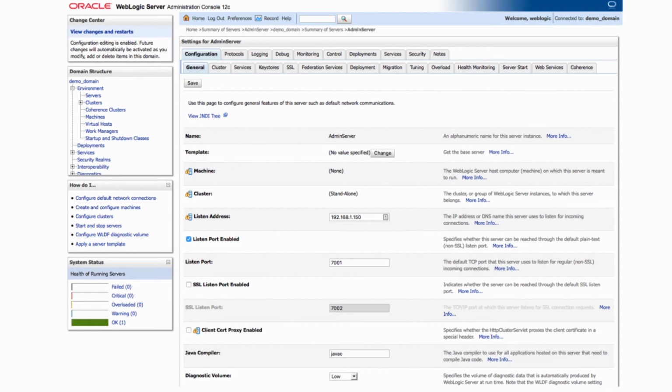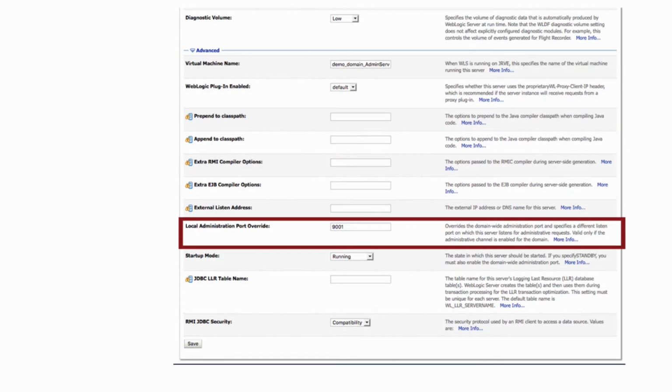So you can see here we have a screenshot of the admin server settings within the admin console. We have the listen address, and the listen port is enabled by default. We're using the default port 7001 here. If I scroll down under the advanced settings, I've highlighted in this red box the local administration port override, 9001.